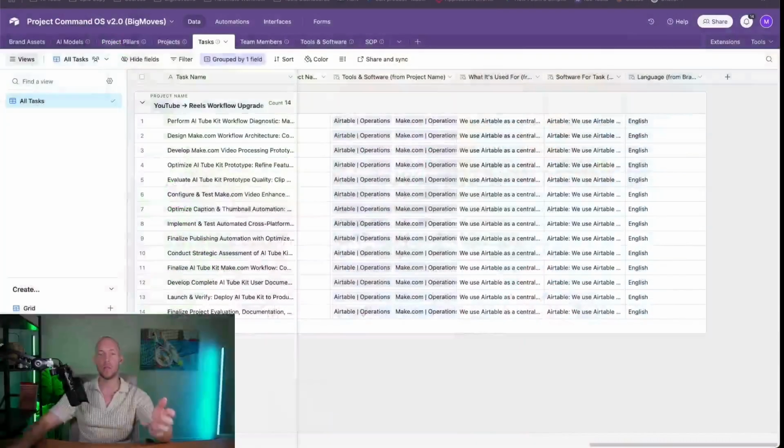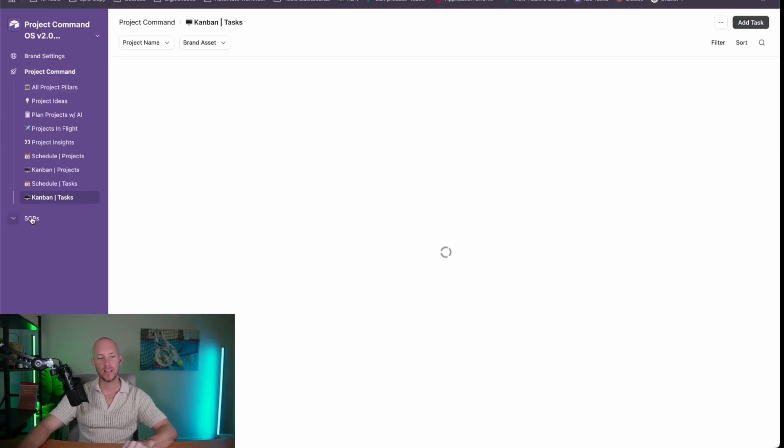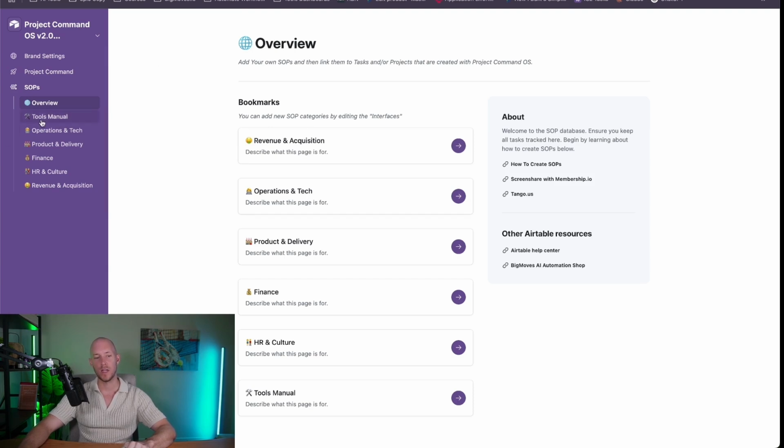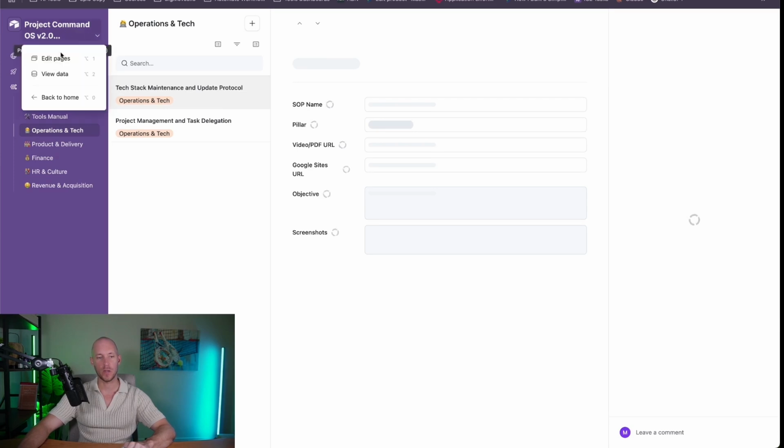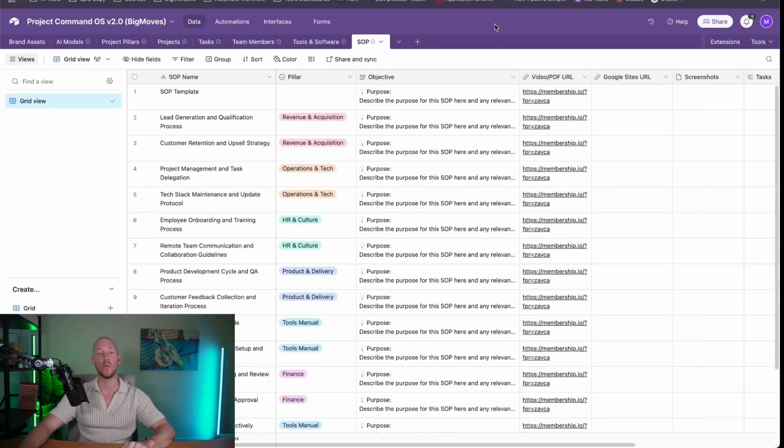A lot of people have SOPs for what they're actually creating as well. So we decided to add in an SOP database, which is very simply done. It has an overview tab with a few different tools, manuals, operations and tech, all of those types of things. And that's built into a very simple table.